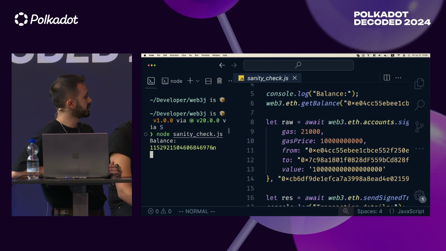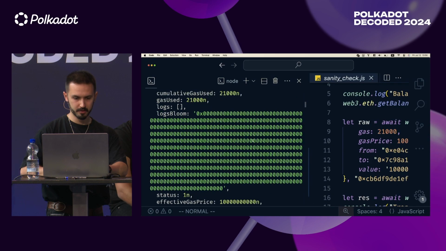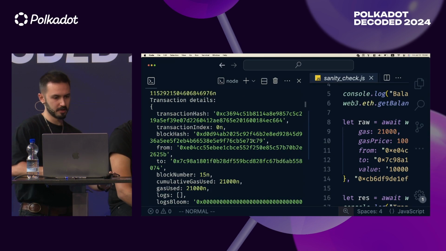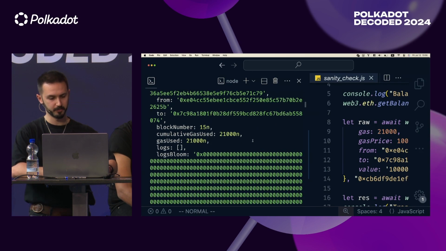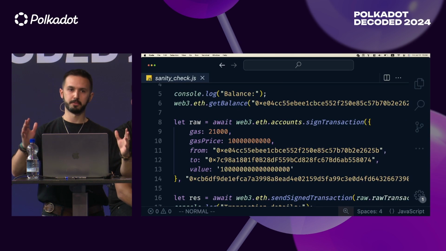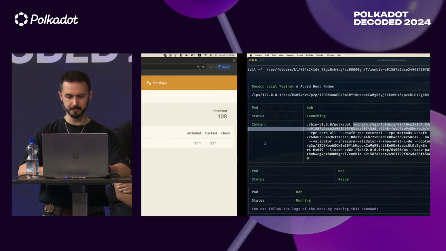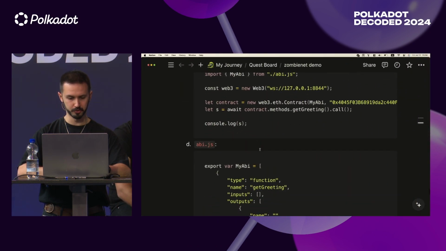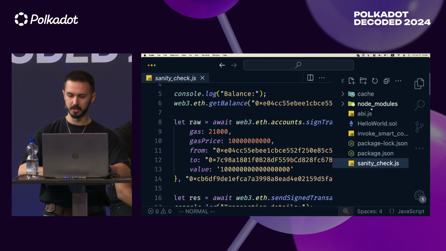And if you wait a bit more, we will get the details for the transaction. Sometimes it can take long. Yeah, we got it. I will make it bigger. So you have everything related to the transaction, the hash, index, block number, etc. Which means our parachain is EVM compatible in terms of accounts. And the next step is, let me go through documentation. Oh, sorry, for the files. Let me go back.